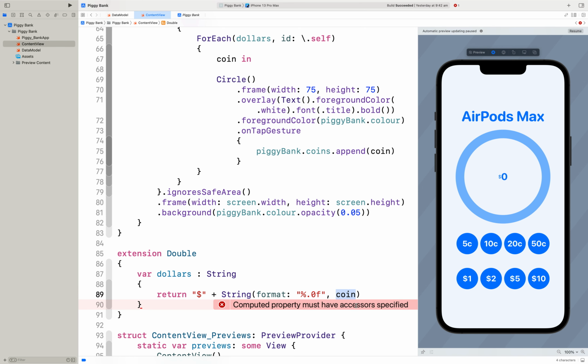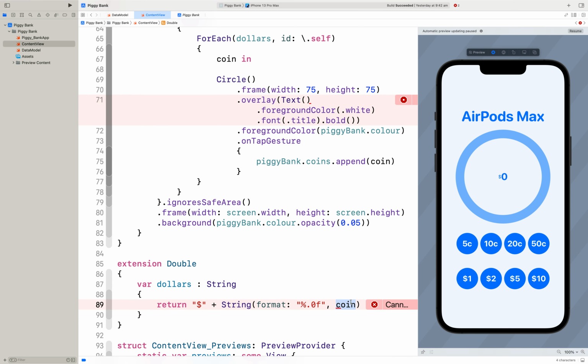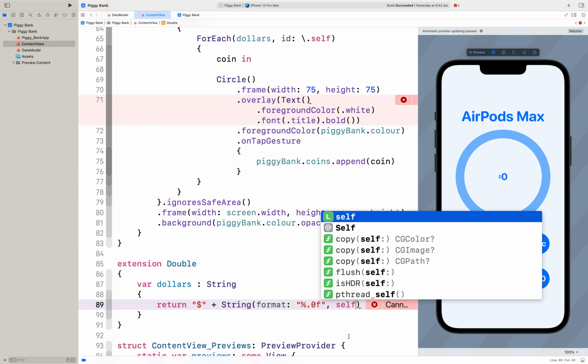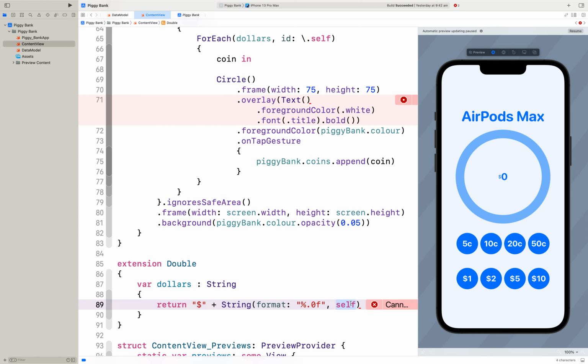Now we can't use coin as our converted double because that's actually from our dollars array. We can actually use what's called self. So self refers to whatever value the double is when we create it. So this coin is going to have a value of say 0.05. That is the value for the double coin, and that will go into here for our extension. So it's going to convert to 0 decimal places and add a $ sign to the front.